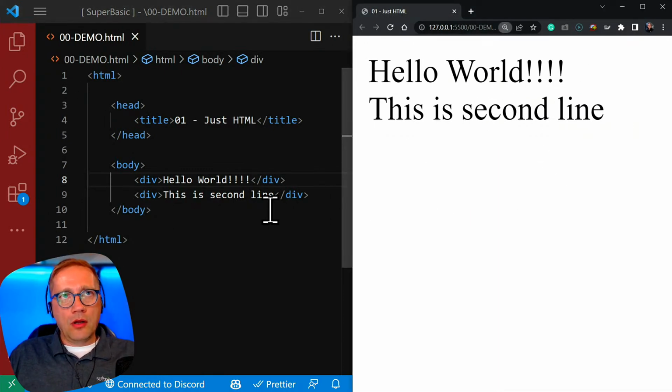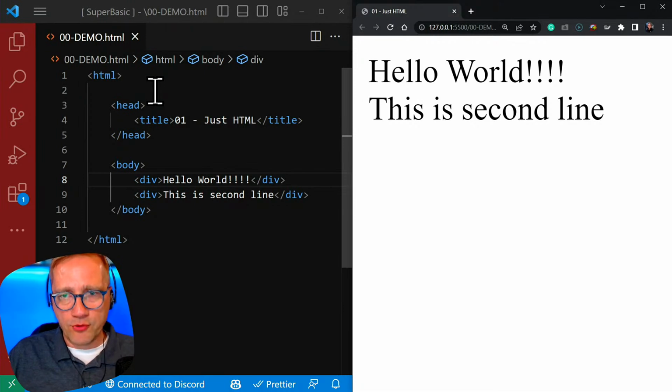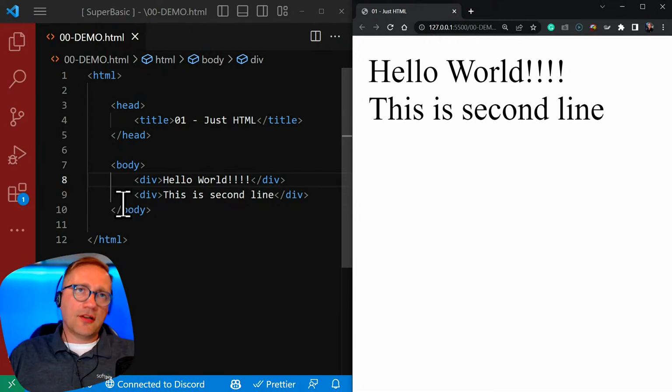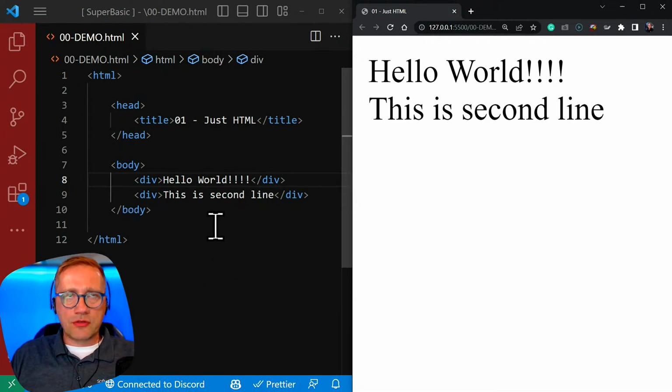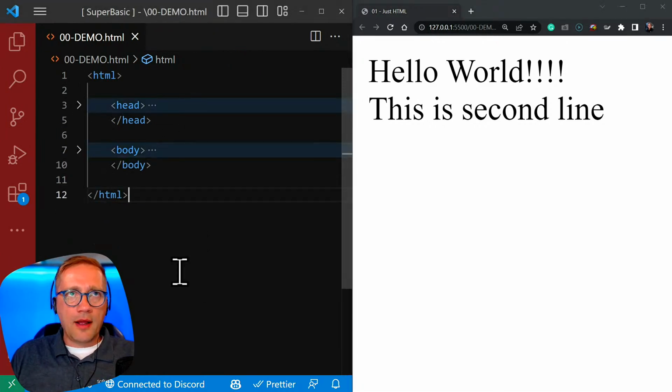HTML is just a text file. You can edit it in Notepad, but please don't. Use something more useful. It's horrible. What I'm using here is Visual Studio Code, which is a code editor, and it allows me to collapse sections of my code. If I don't want to see a section and want to concentrate on something, I can collapse the other sections. Now we can see that the HTML file starts here.